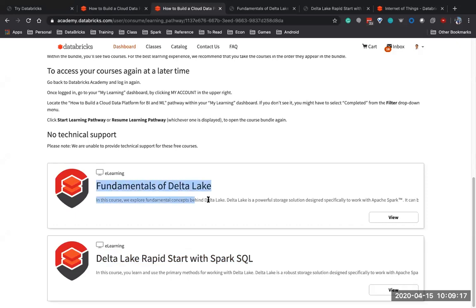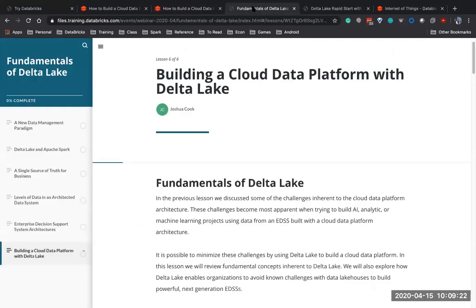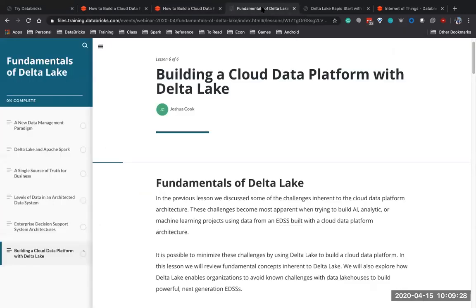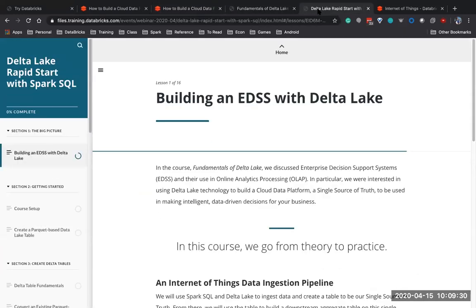So this gives you kind of an idea as to what's available. And yesterday, as you recall, we had worked with the fundamentals of Delta Lake, and that's what you'll be able to get access to by going to this page. And similarly, today, we're going to be working on the Delta Lake Rapid Start with Spark SQL. So this is where we're going to be using Spark SQL to construct our Delta Lake. So we're going to be building our cloud data platform.